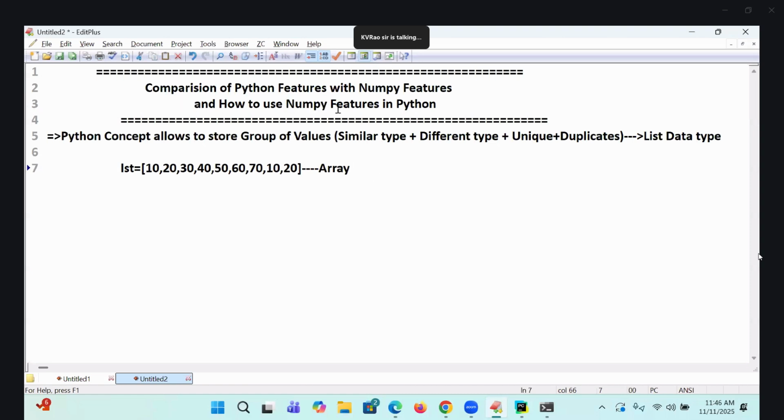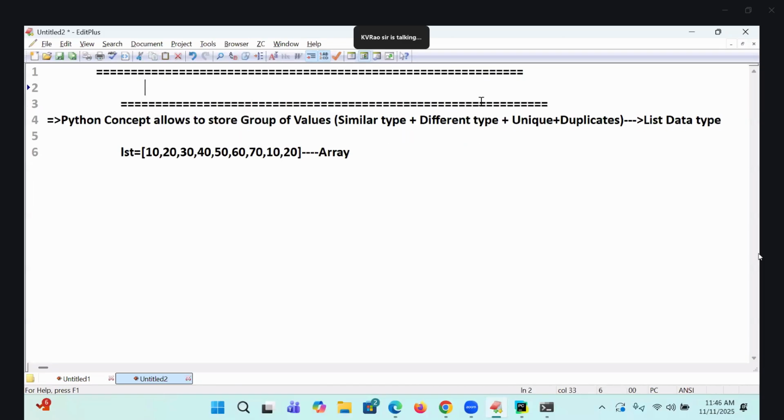So my class is going to start with similarities and differences between list and NumPy. List belongs to Python here, so I'm going to compare Python features with NumPy.